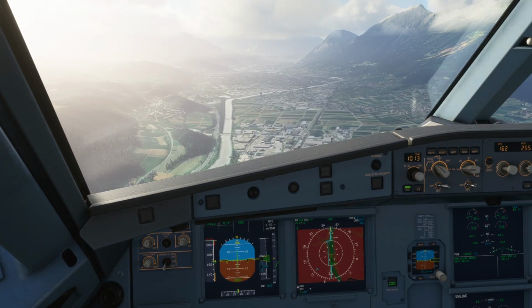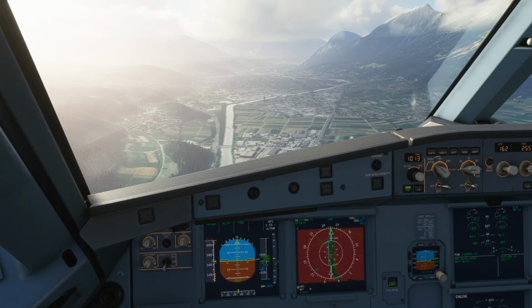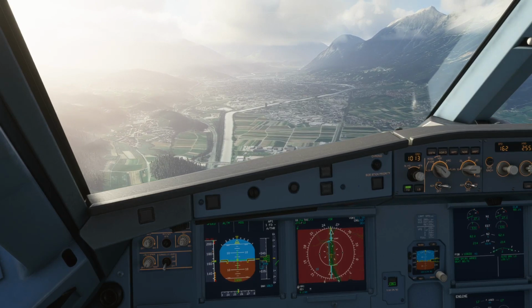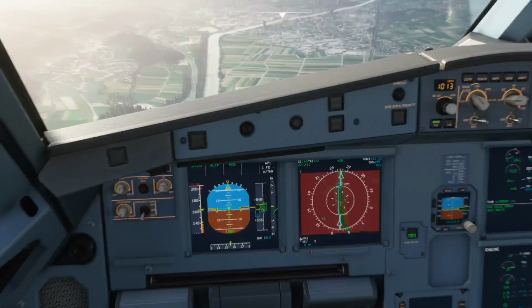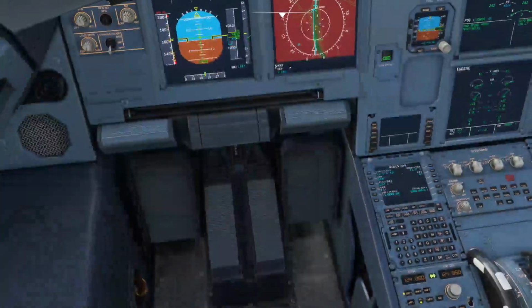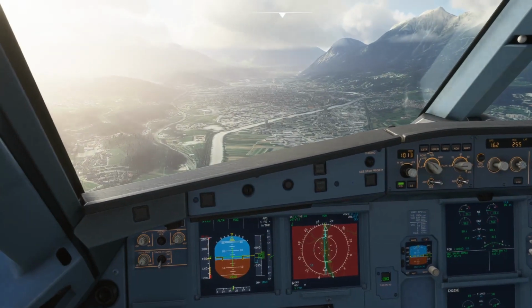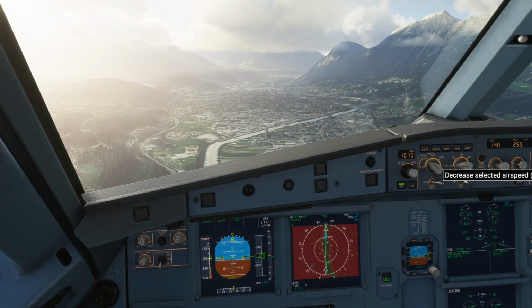The other thing we need to do is make sure that this approach is done as slowly as possible, because we don't want to be coming in too fast when we get to the finals. Okay, so we're 6 miles away, and I said the magic number we're looking for is 4.2 miles. Oh, I always forget to turn ATC off when I'm doing these videos. Okay, so I'm going to start slowing the aircraft down even more.